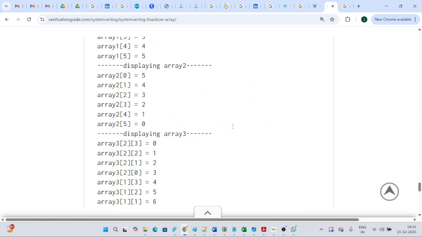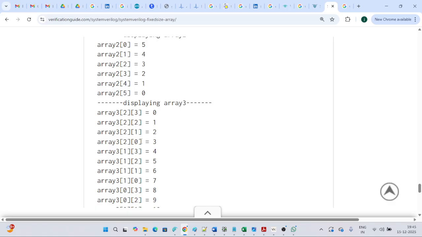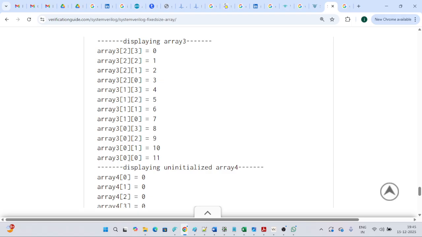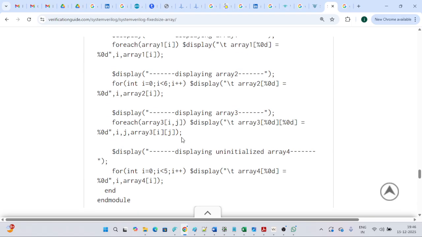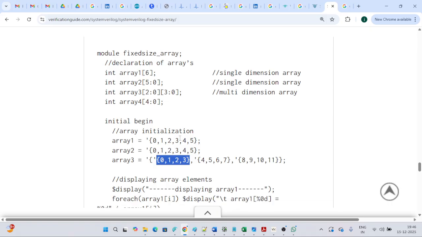I'll show you the output. See, 2 3, 2 2, 2 1, 2 0, 1 3, 1 2, 1 1, 1 0, 0 3, 0 2, 0 1, 0 0. So 0 0 is the 11th element, right? So the first row this will come, second row, third row. In each row we have 4 columns.